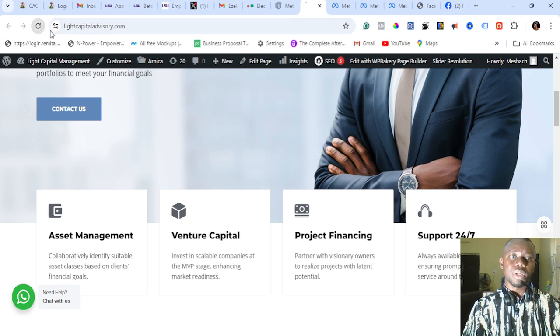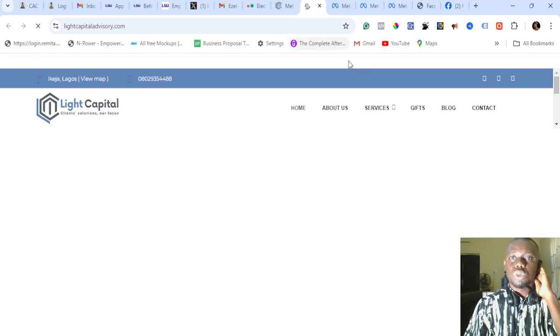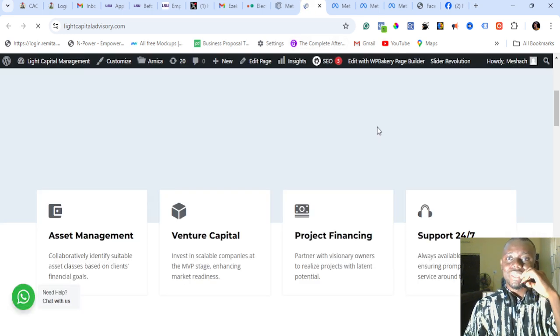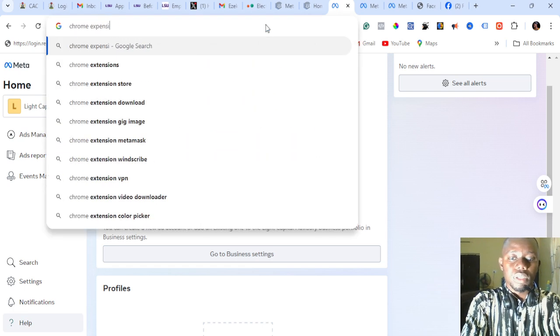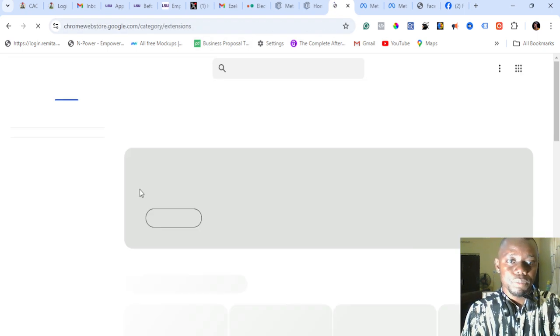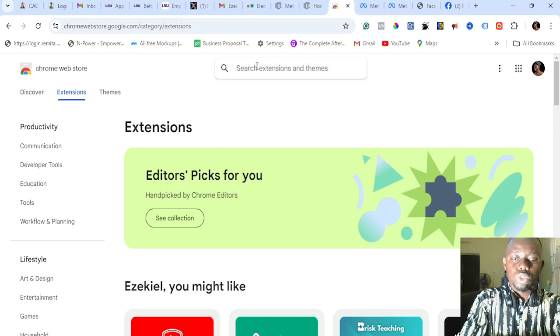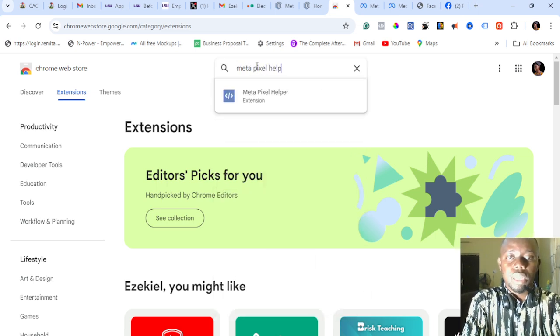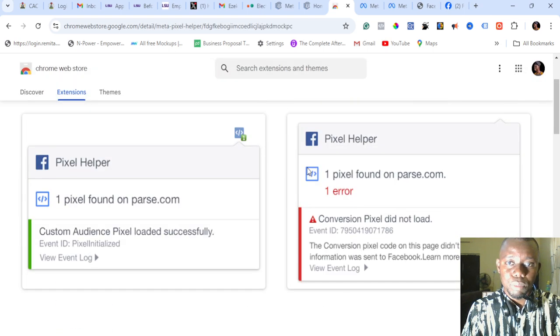So this is the website now. Let's refresh the website and see if there's actually a pixel on the website. Now there's what you call a pixel extension, right? So just come to your Chrome extension, right? So let's just search for Chrome extension. Click on extension, Chrome web store. Now come and search. So you see Metapixel helper. Metapixel helper is what you want to look for. You search for it, and you will see that I already have it on my account.